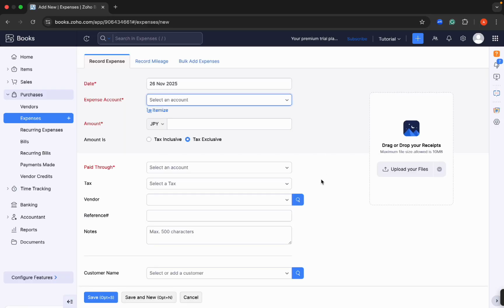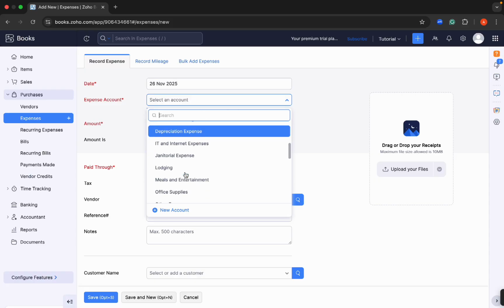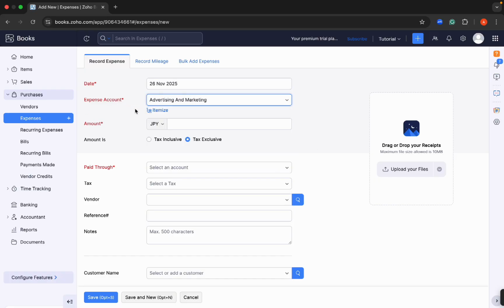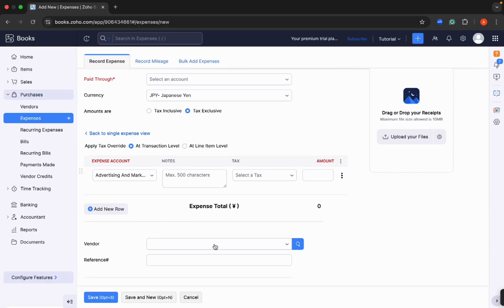So over at this page, this is where you can go ahead and record the expense and fill out the necessary information. First of all, you're going to select the expense account. You can click on the drop down button and select whichever suits the case well. And if your expense account has multiple attributes, then you can click on itemize over here so that you can input all of the individual attributes.